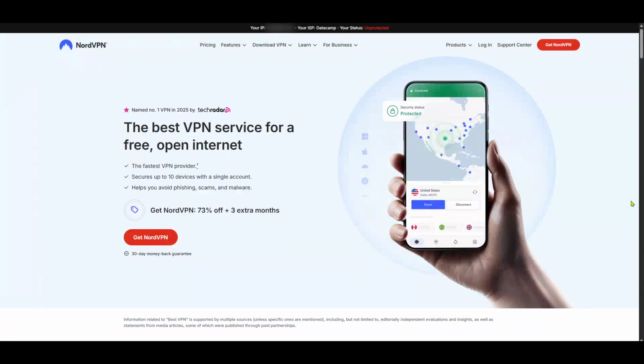In today's video, I'm going to teach you how to manually set up NordVPN on Windows. If you're someone who values privacy or simply wants to navigate the internet securely, getting your VPN up and running is essential. We'll walk through the setup process step by step, making it as straightforward as possible.